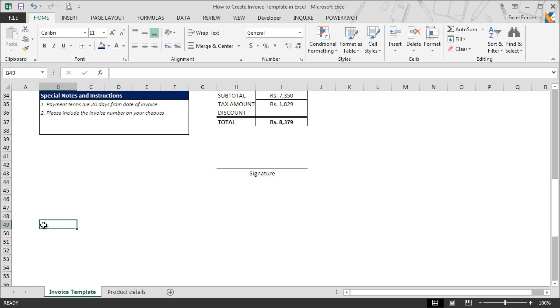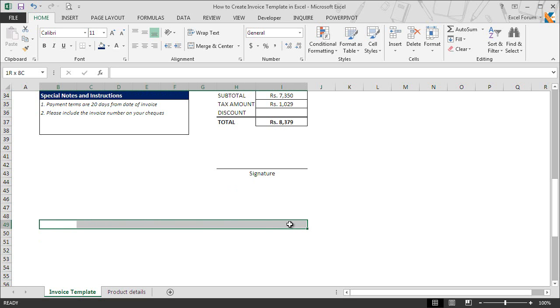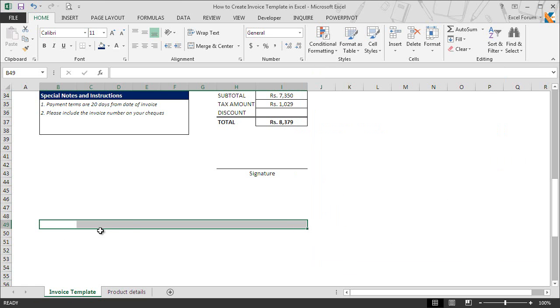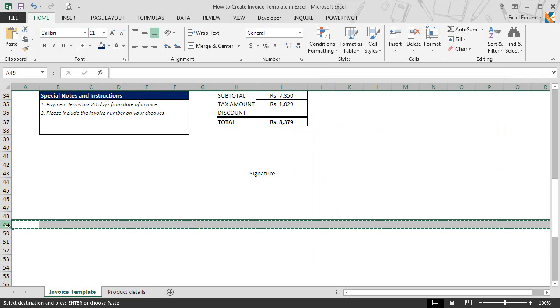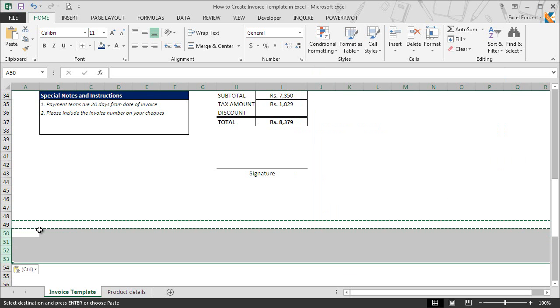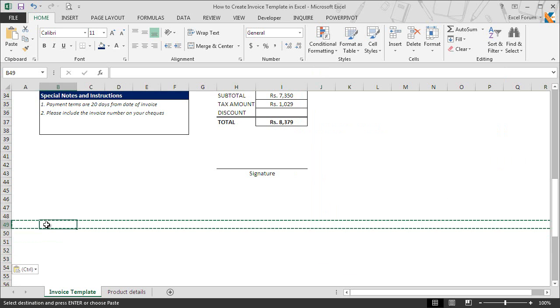So we go to B49 and then we select B49 to I49, and once again we go to format cells and we'll change the alignment to center across selection and click on OK. We'll repeat this action for the next 4 lines till 53rd row, but instead of repeating, we copy the entire row and we paste it till 53rd row. So no need to go to dialog box again and again to do the same thing.